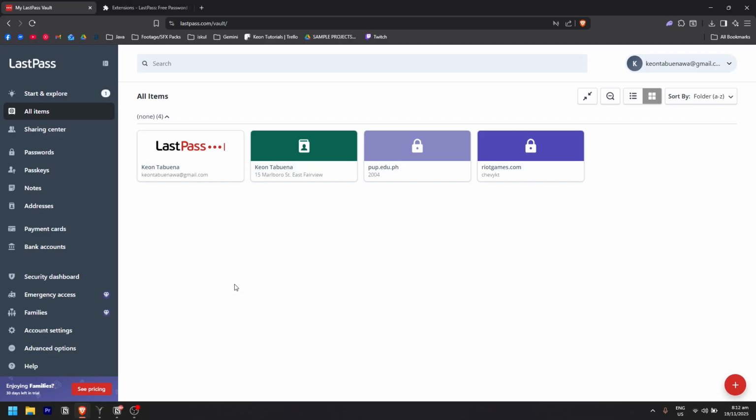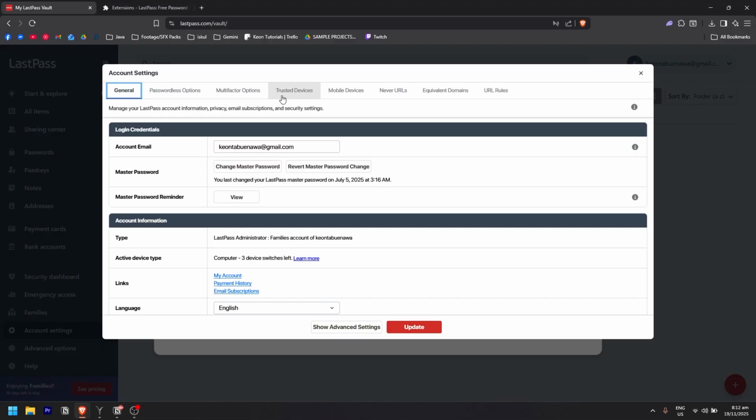And to ensure that your vault is accessible on all devices, you simply need to install the LastPass extension or app on each device. Then log in with your master password and go to the account settings. And there should be a section there called Trusted Devices.